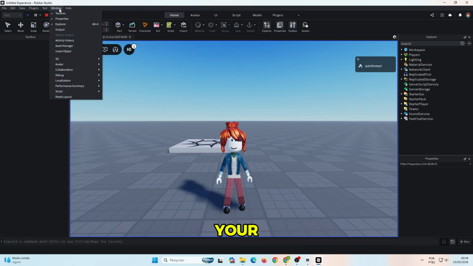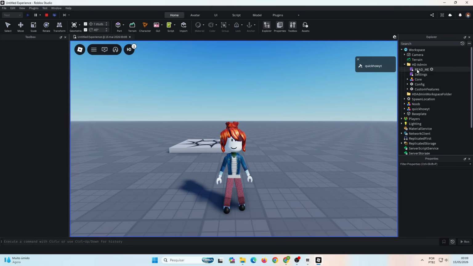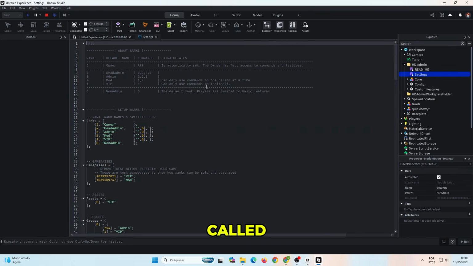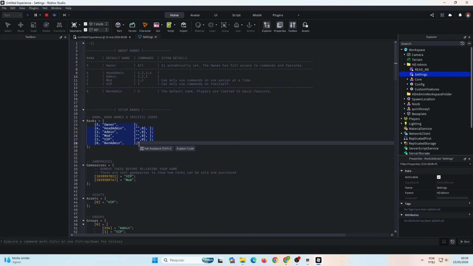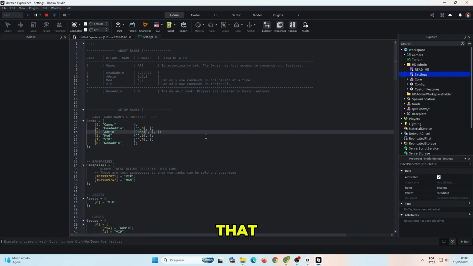After that, inside your workspace, find the HD Admin folder and expand it. Now double-click on Settings. Inside the script, look for the section called Setup Rankings, which is usually around line 19. Here, you'll see all 6 default HD Admin ranks. If you want to add a friend as an admin, for example, which is rank 3, all you have to do is type their Roblox username inside the parentheses for that rank.